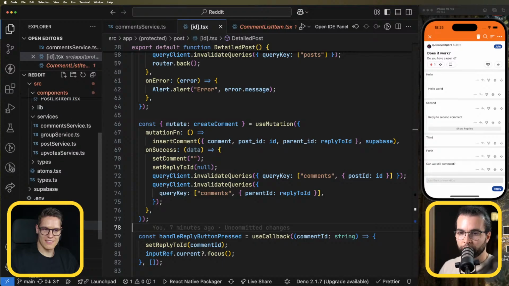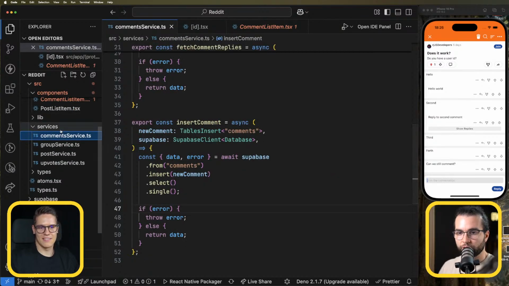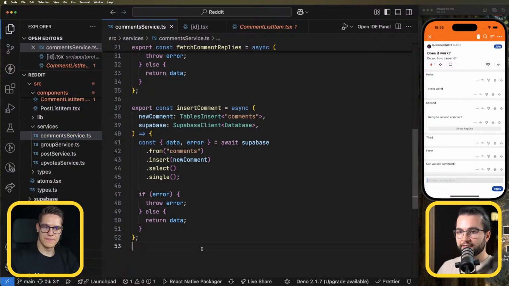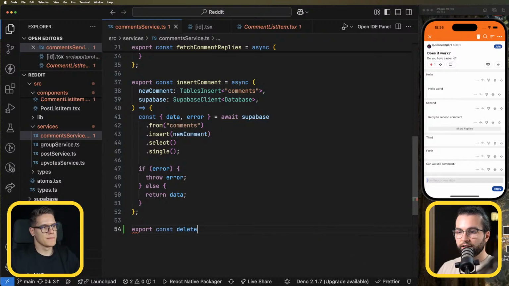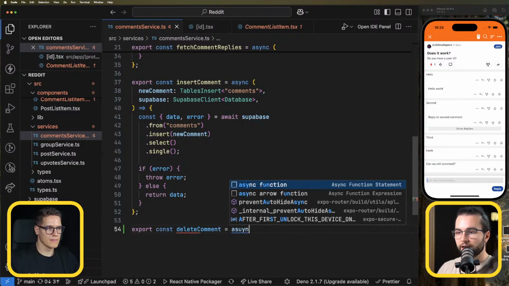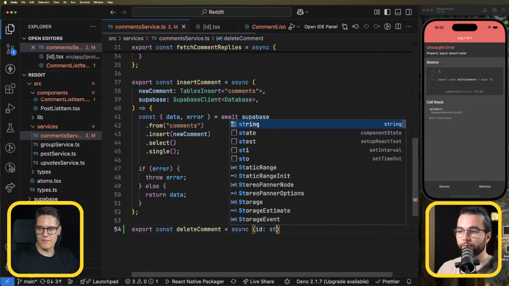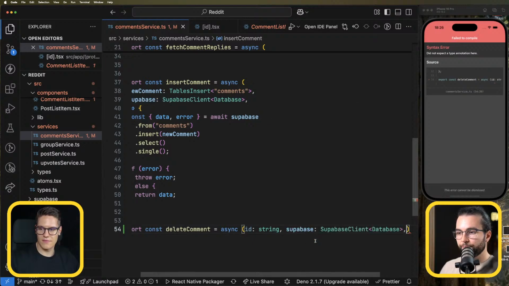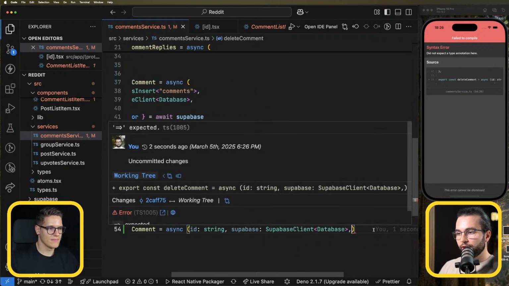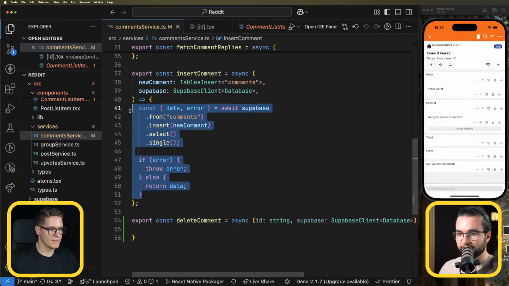I'm going to explain a topic by implementing the delete comments. So in the comment services, let's go ahead and say, export const deleteComment async. In this case, we just need the ID of a comment of type string and the Supabase, which I'm going to take from here. Now the implementation is going to be quite simple, quite similar to this one.